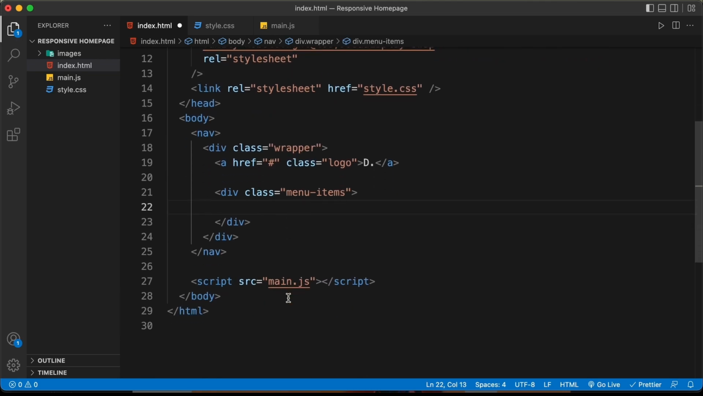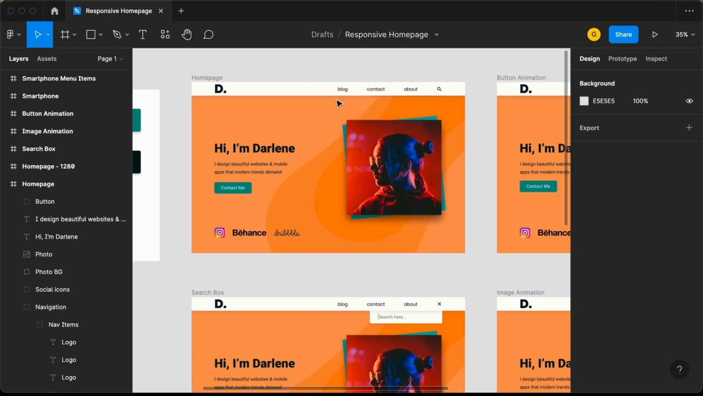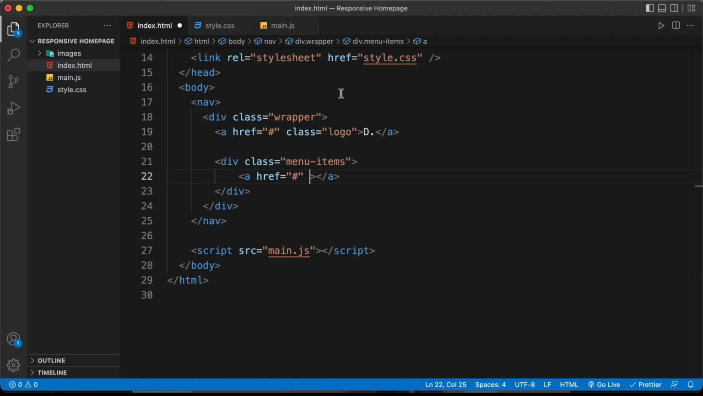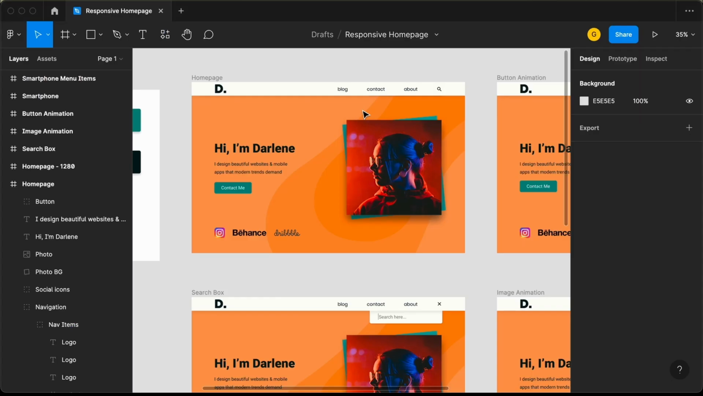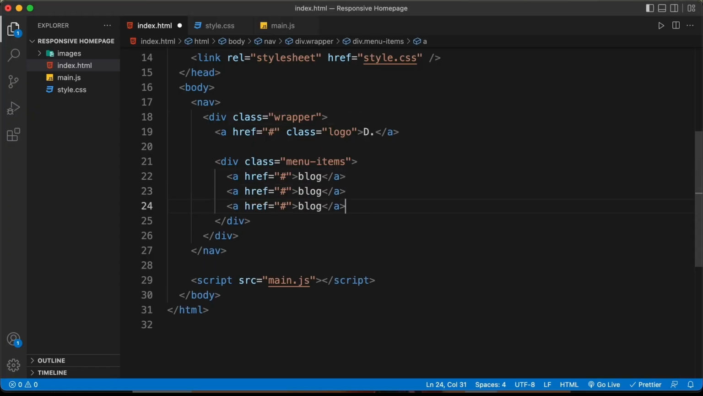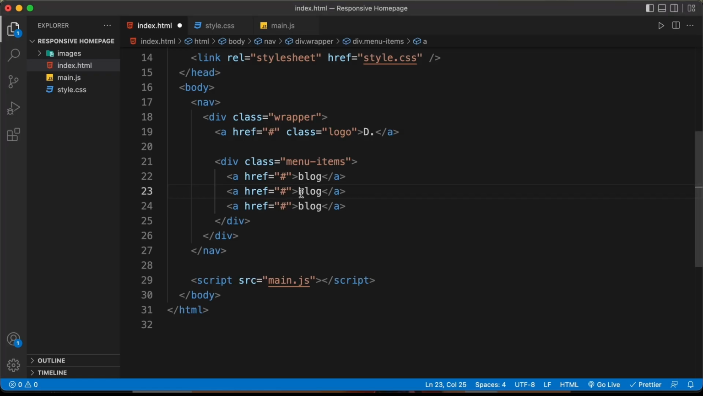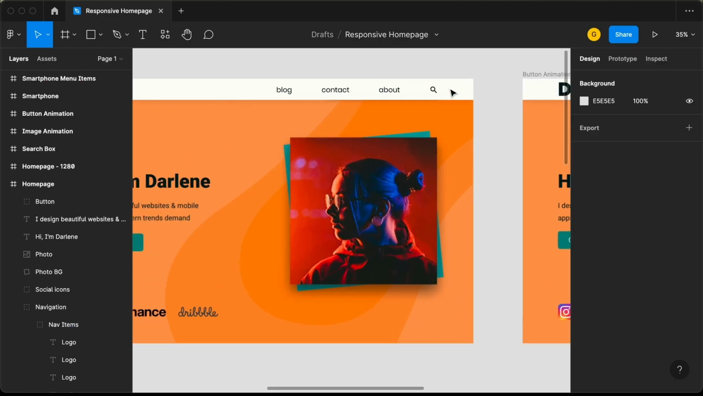And in that we need to have the links for these menu items. So let's create anchor tags for that, and you can add the links of the pages over here. I'll just type hash for now, and the first one is blog. So here we'll just type blog, and we need to have two more elements. So let's duplicate this, and for the second one we have contact, and then we have about. So let's type contact and about, and then we have this search icon over here.